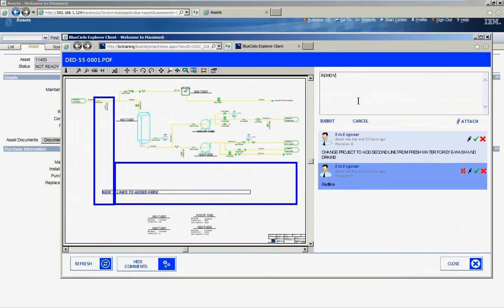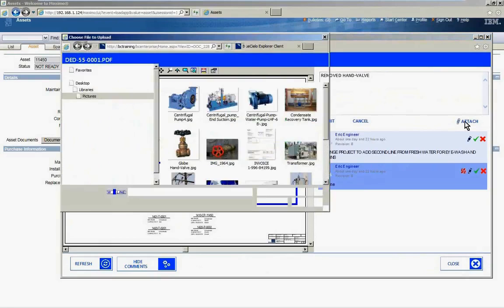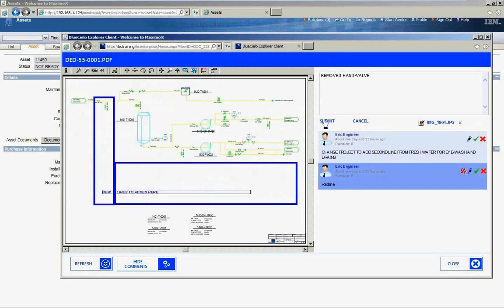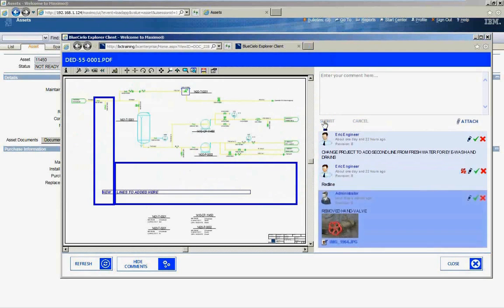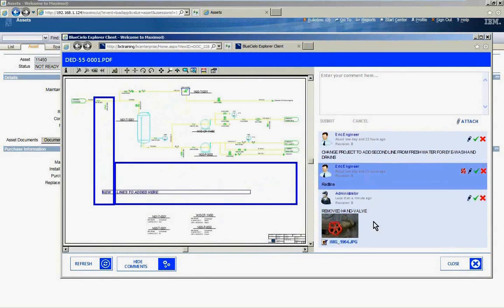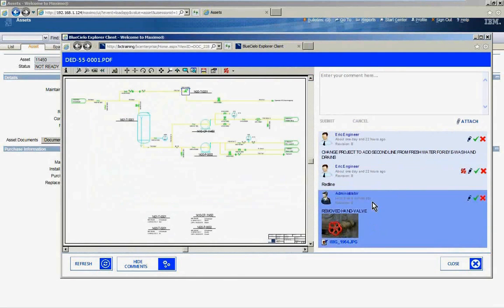Let's say, for example, we removed a hand valve from the field, and if the user has a picture or some other kind of reference, they can also attach it as part of the record. So this becomes part of the conversation that the user is now participating in. And as I navigate through and look at each of these discussions, we can see that the removed hand valve and the image that I just attached is part of the conversation cycle here.